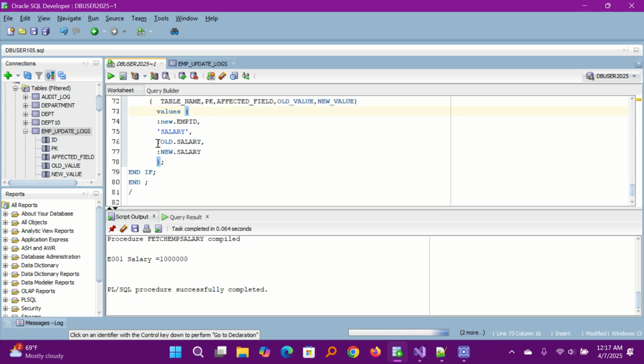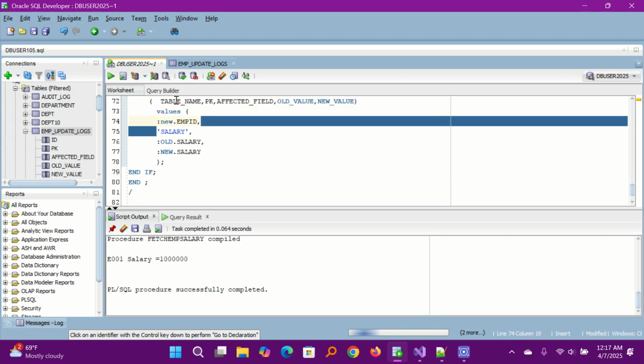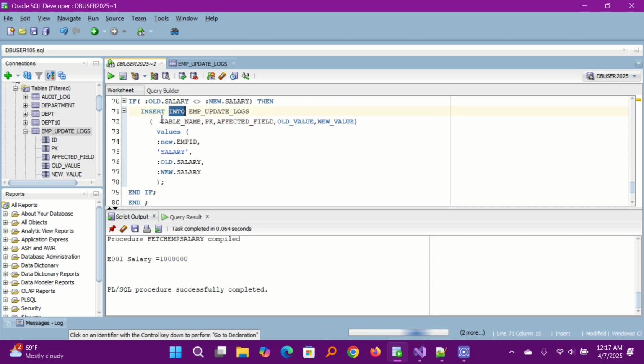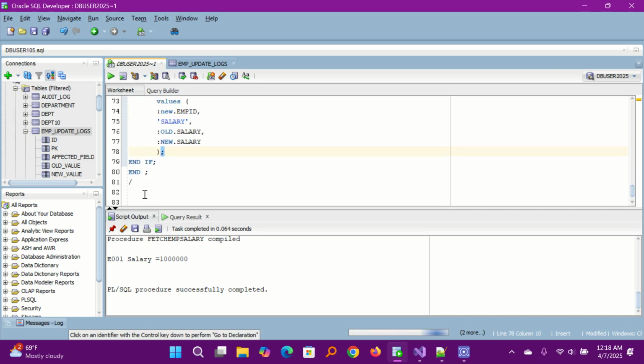So now we have employee ID for the event. We have to remove table, I don't need table anymore. So we are handling the primary key column, which is the PK, then the affected field is salary, then we have the old value and new value, and then we can run our code.